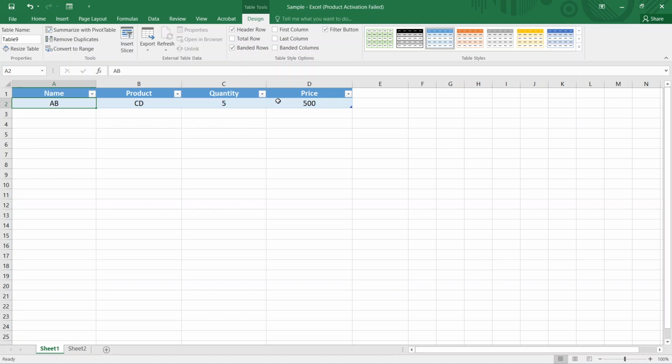This is a simple but very effective way to speed up data entry and keep your spreadsheet neat and structured. And that's it. You now know how to create a fully automated data entry form in Excel.